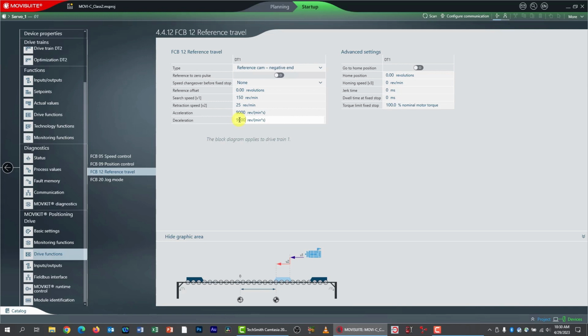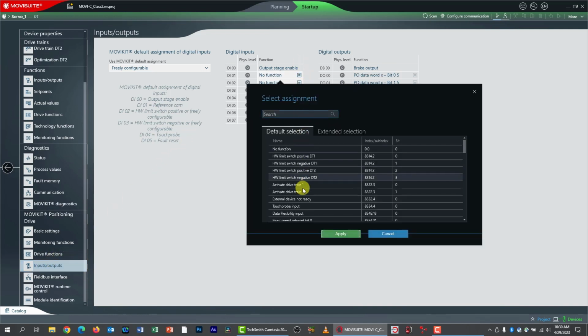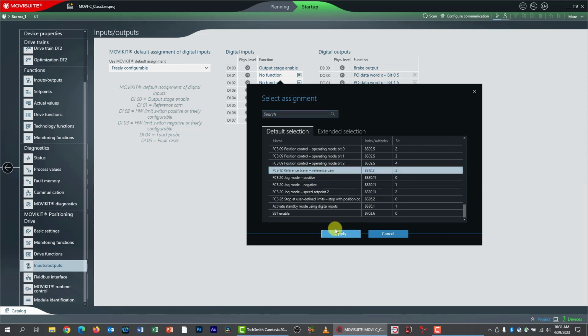So this is a fairly simple referencing mode, so we should just see the drive turn counterclockwise at 2 speeds when we do it. We do need to go to the I/O menu and assign our reference cam, so we need to do that first. We're going to make the reference cam DI01. And there it is, FCB12, reference cam.